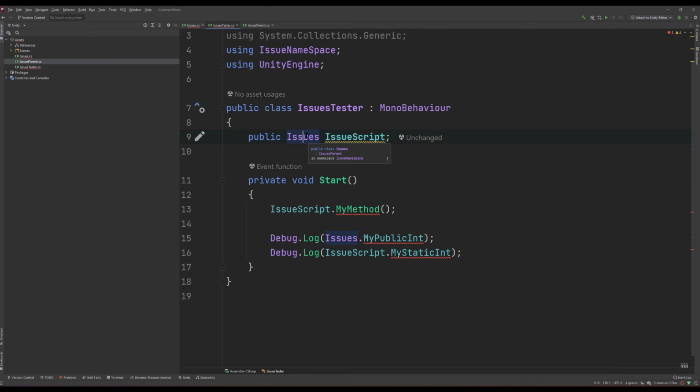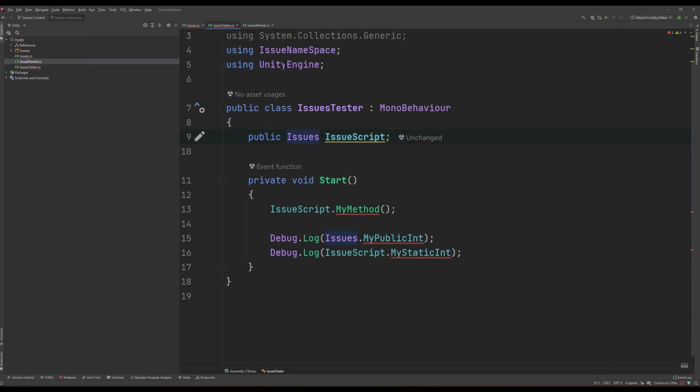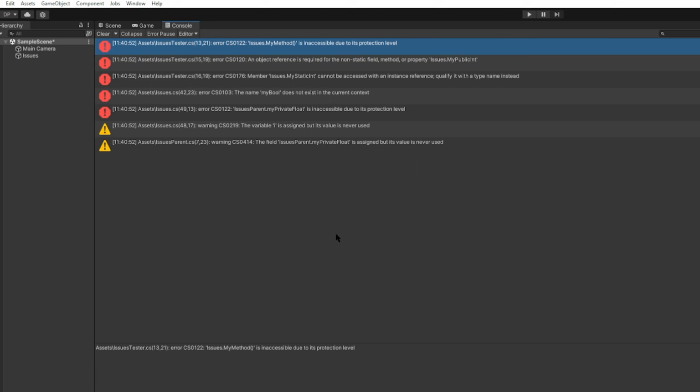And again, on Visual Studio, you can press Control and period, and that'll bring you up the same window, something similar to this. And it'll usually tell you to import the type. And you just click that and it'll do it for you. So that's that error fixed. Let's jump back over to Unity.